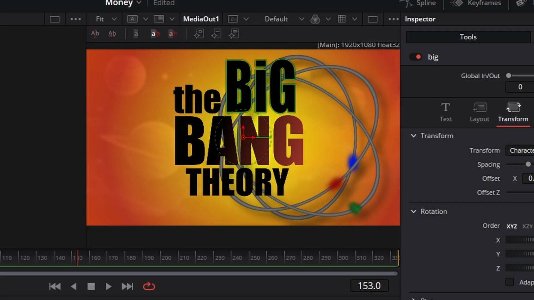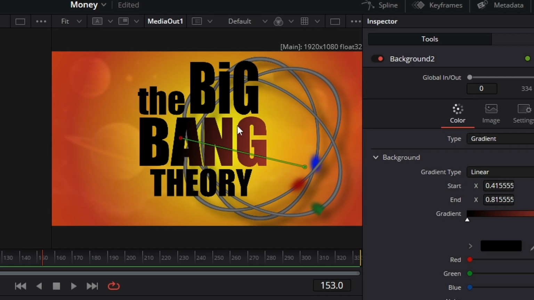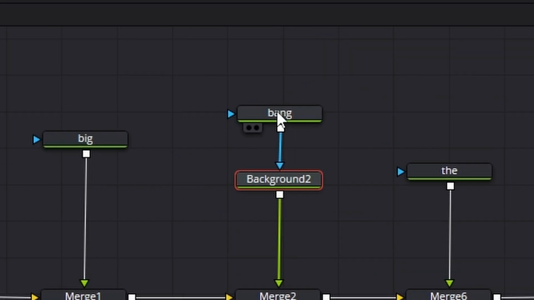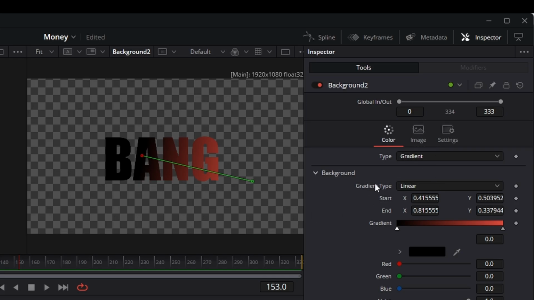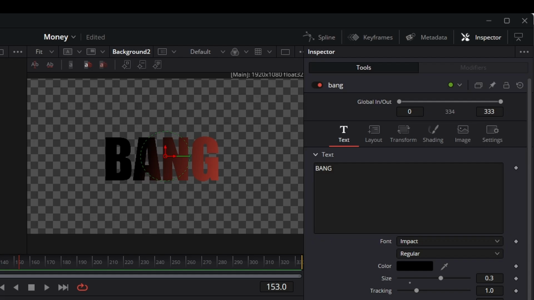There are two things you need to be aware of. On the word bang here, there's actually a gradient. How I did that was I took the word bang and I put it into a background like this. I'll show you what I did. I made it a gradient background like that. So the word bang came in as a mask and then went down just to add that redness to it.